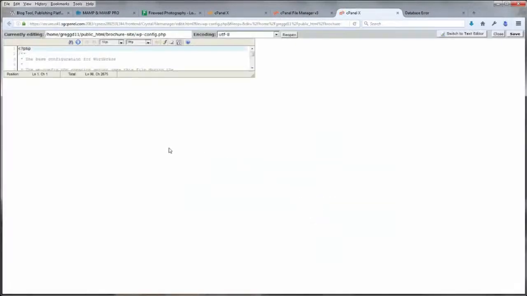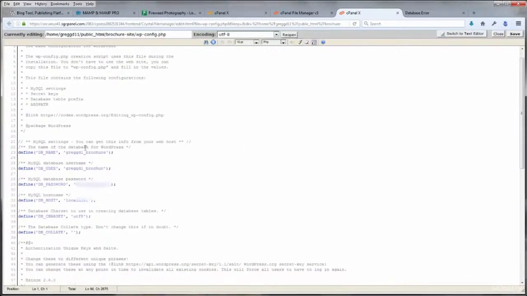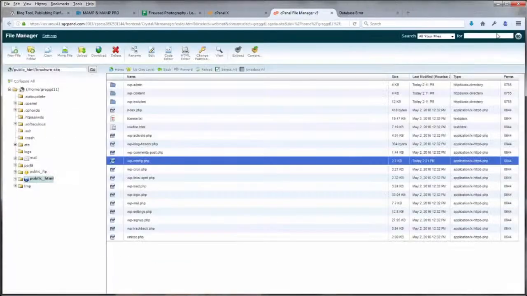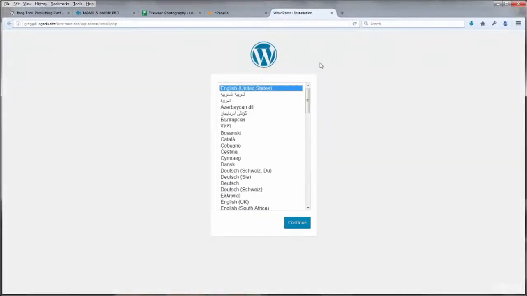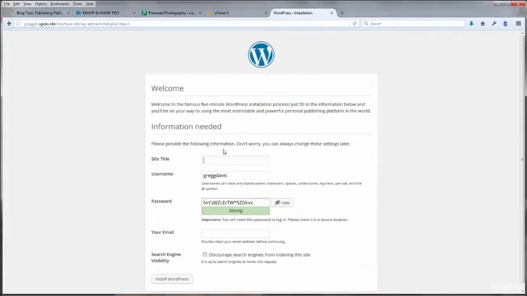Now as I look at the database credentials, I can see that I'm just missing a number 1 here and a number 1 here. I'll just click save and then close, and I can close the file manager now. Now if I go back to this address and hit refresh, great, I've got my WordPress install happening. I can click continue, and now I'll fill in my credentials and set up my WordPress site.